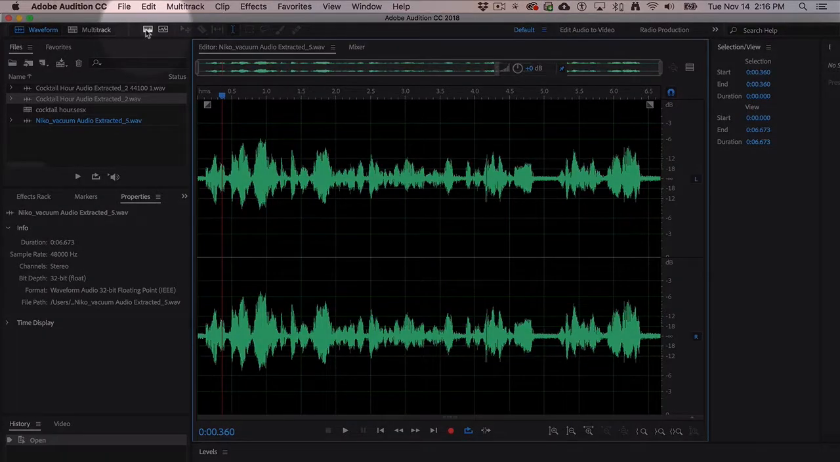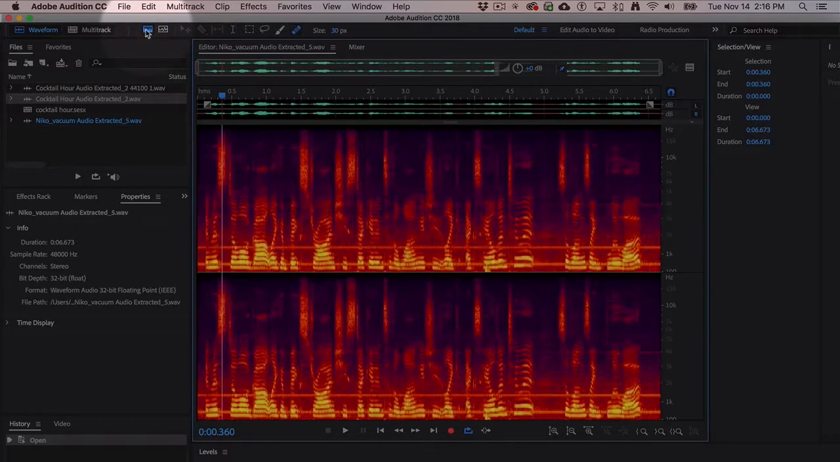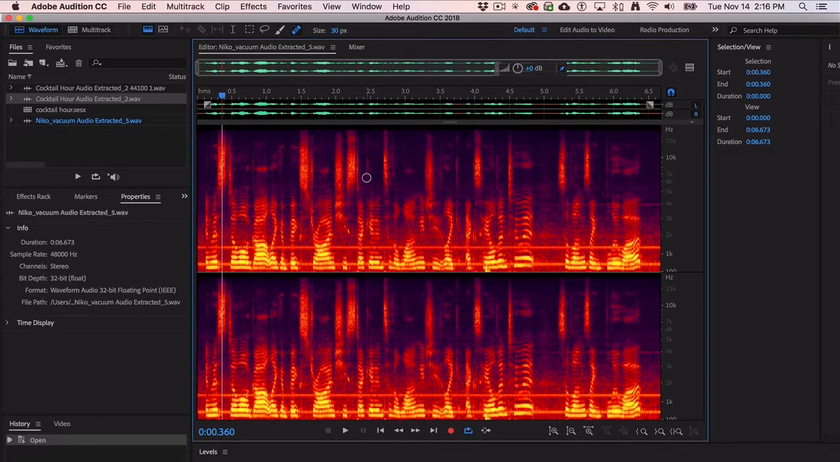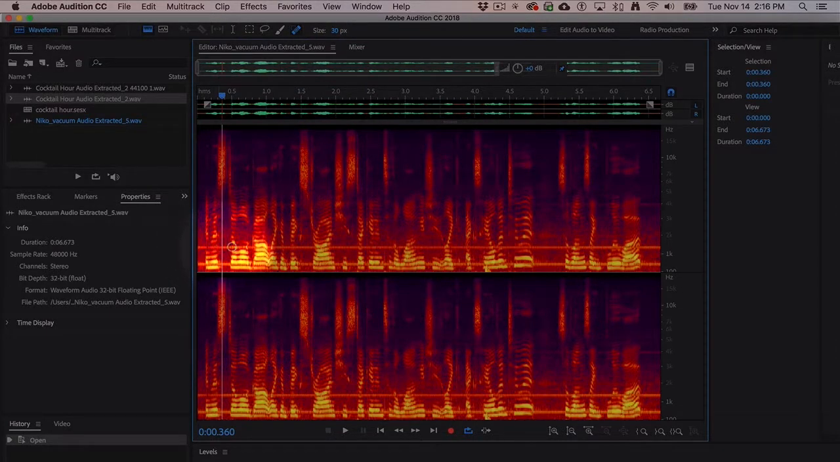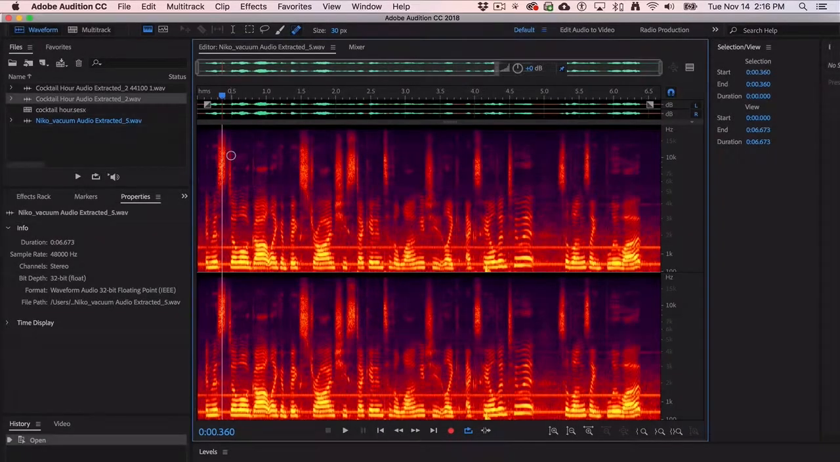What I'm going to do is change my view from the waveform to the spectral frequency display right here. If we do that, you can see right along in here, there's this little constant line, and there's another one down here. That's the sound of the vacuum.